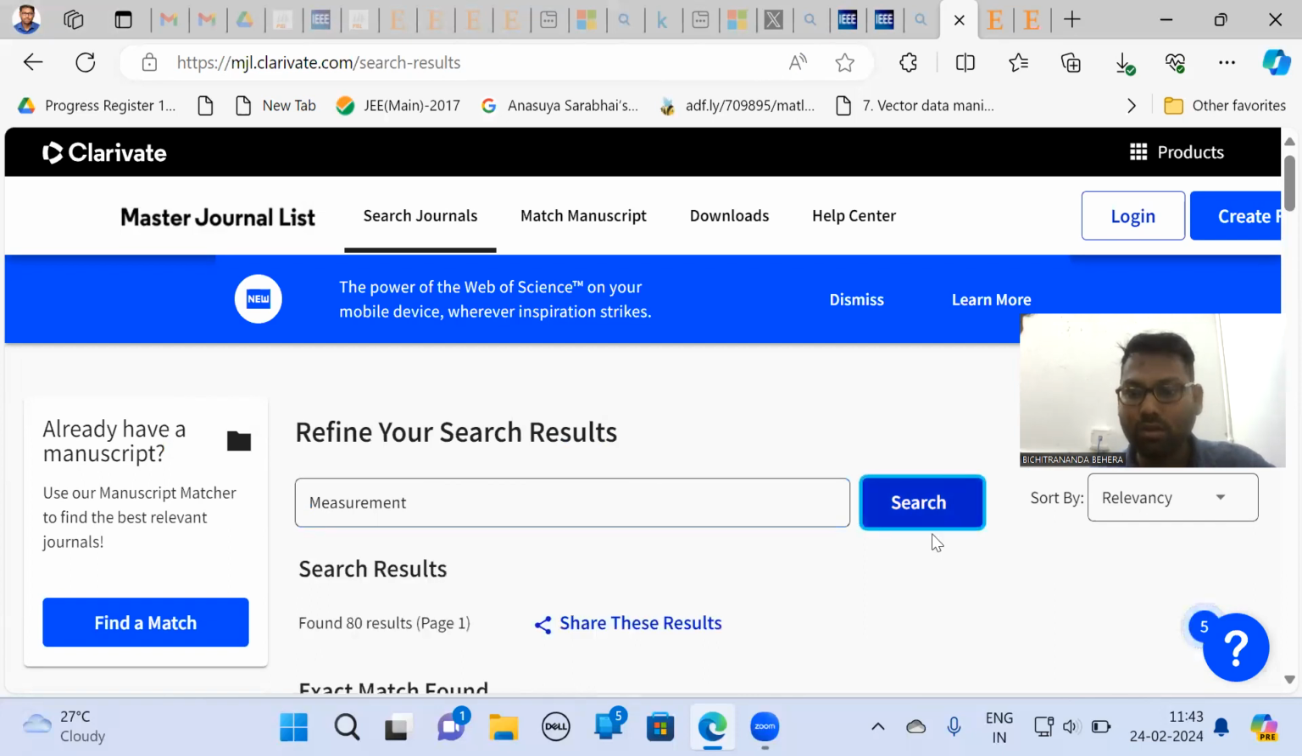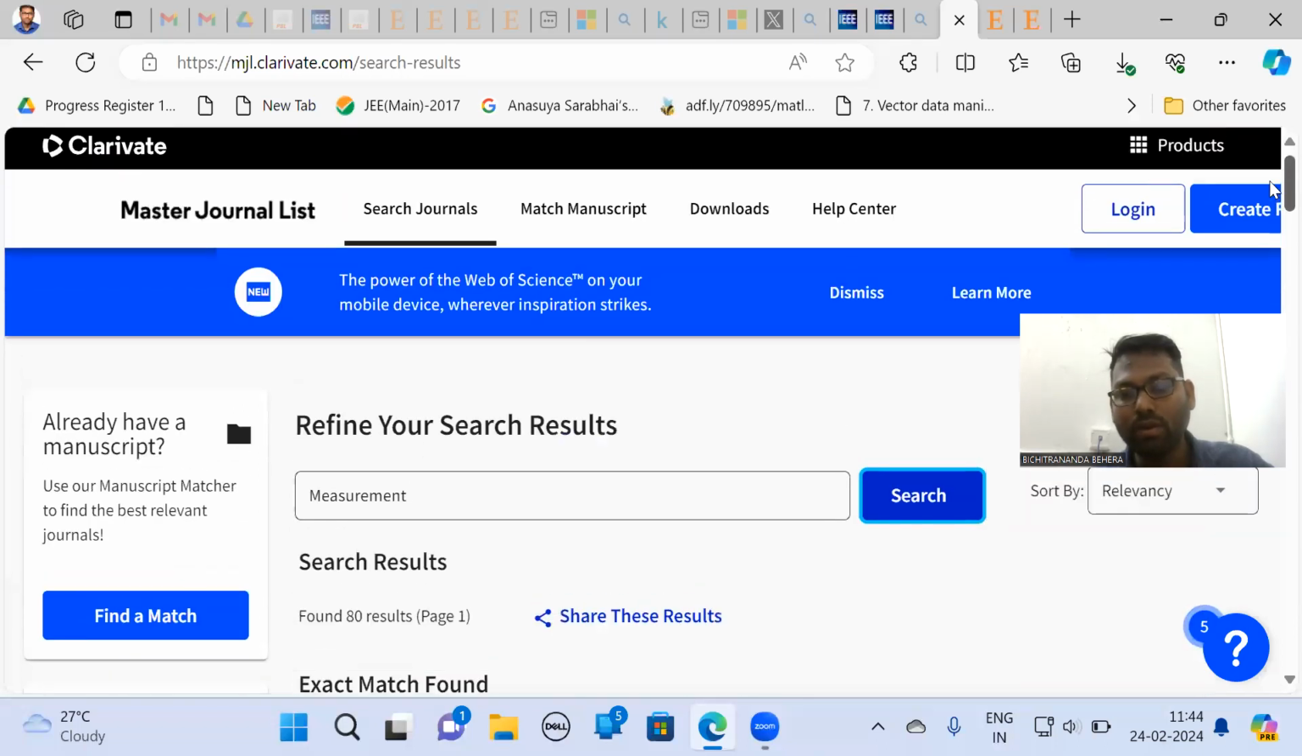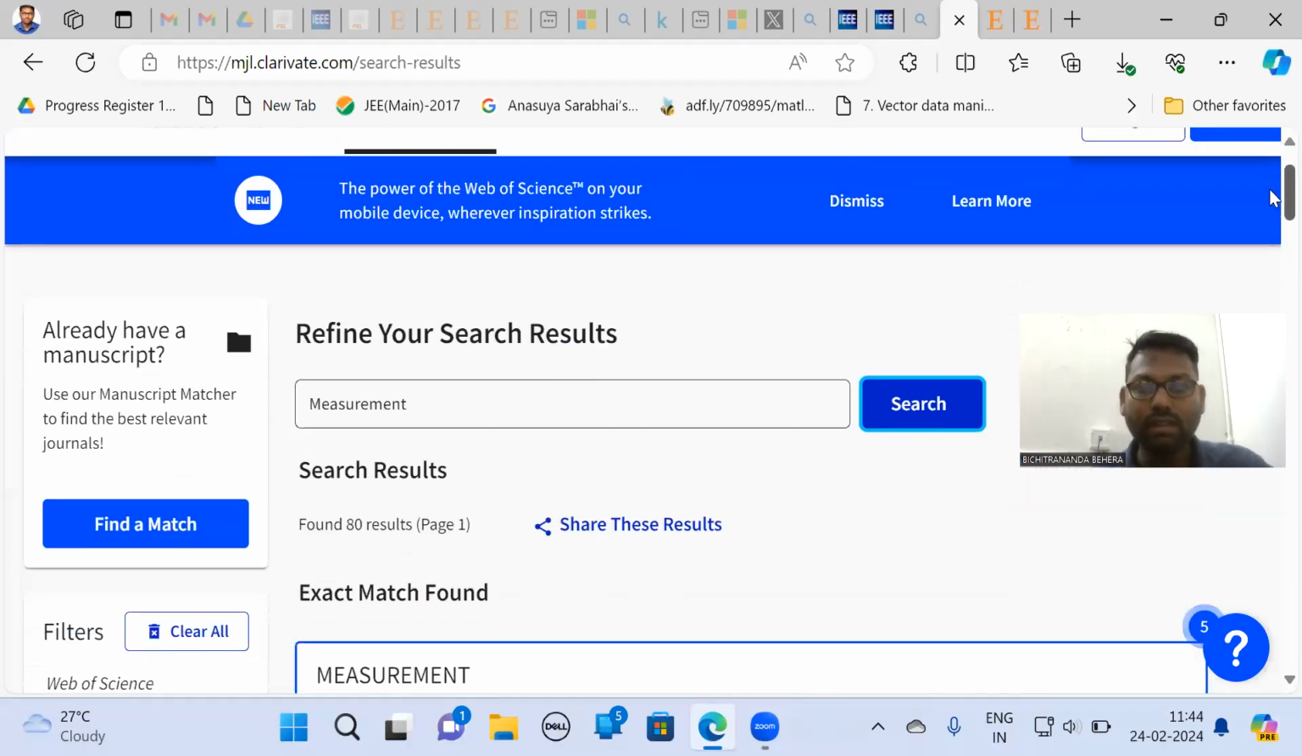Okay. So here you will find, you see, Measurement is there. Science Citation Index Expanded. So this is also right. So in this manner, before you download, you check that this paper is SCI or not. If it is SCI, then you have no problem.